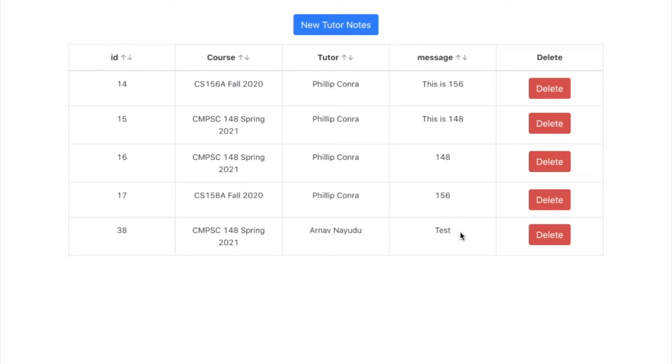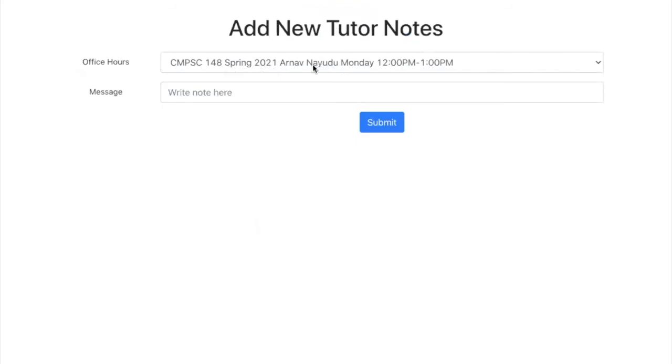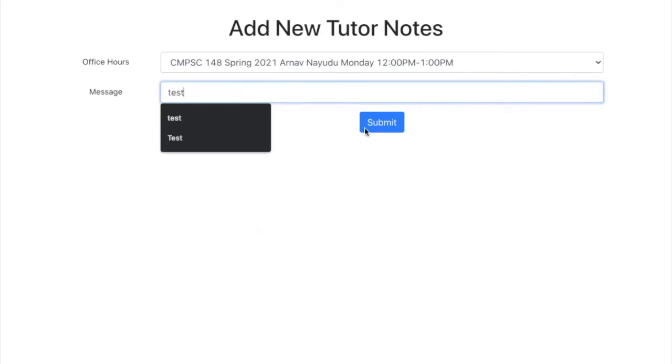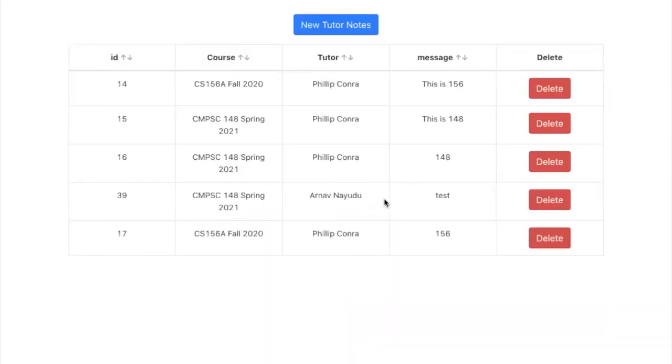And then finally, as the last step of our tutor notes demo, we added this delete function where any user can delete their messages and it just goes away. And it doesn't delete anything else. As you can see, the office hours and the course selection, everything else remains the same. And if I wanted to add a new message, I could. So as a full walkthrough, that's how it works. And I think that's pretty much it.